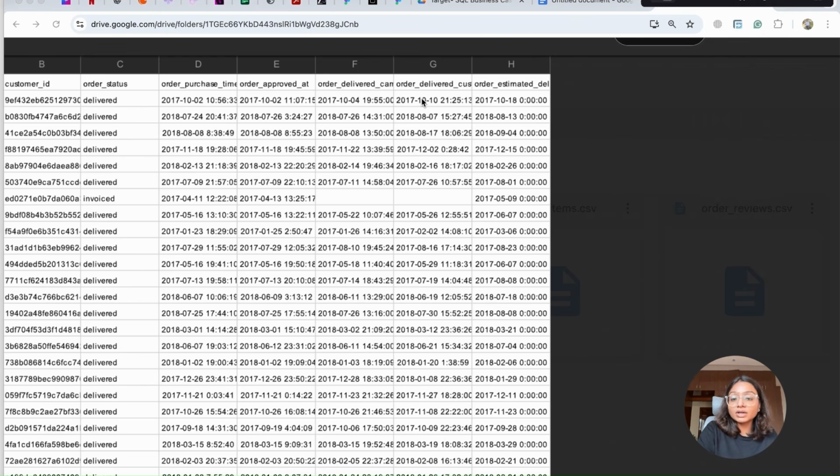Then we have order delivered customer date, that means the date at which the customer got the product. Then we have order estimated delivery date, which is the estimated delivery date of the product. So these kinds of data would be beneficial for us if we want to know exactly the delivery time that my product took from shipping to delivery.